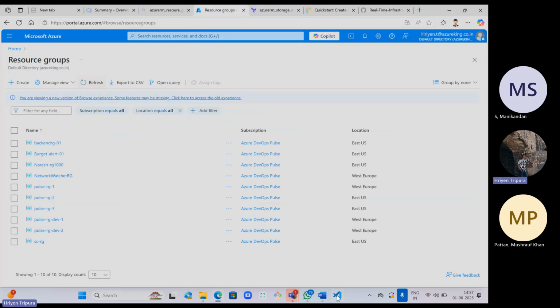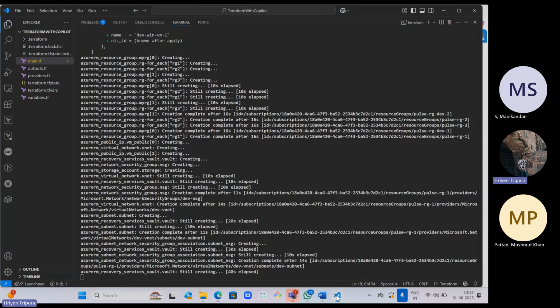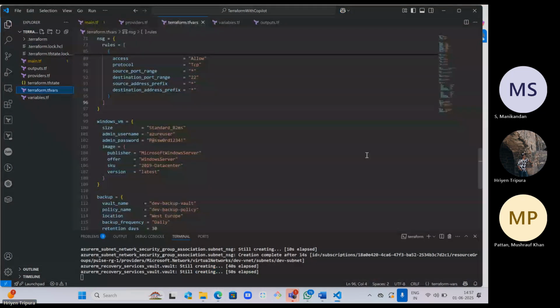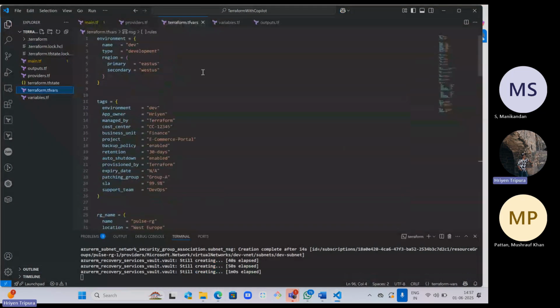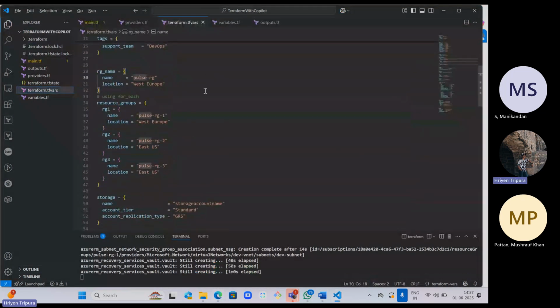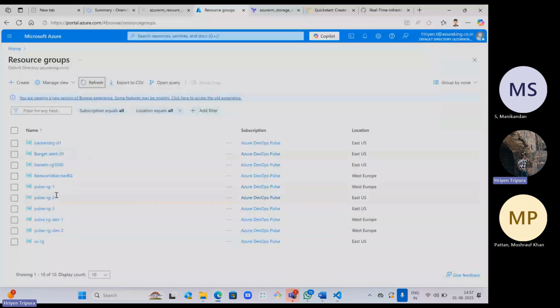Meanwhile, if you go to the variable.tf file, let's focus on the resource group. Environment, we know the tag will also be there. The resource group name, the first one, is pulse RG, using count. If you check pulse RG, can you see it? Pulse RG is not showing, right? Let me copy paste it. Maybe it is still getting created.